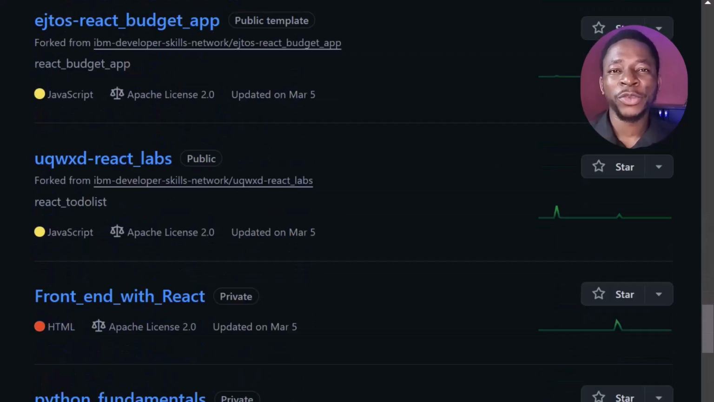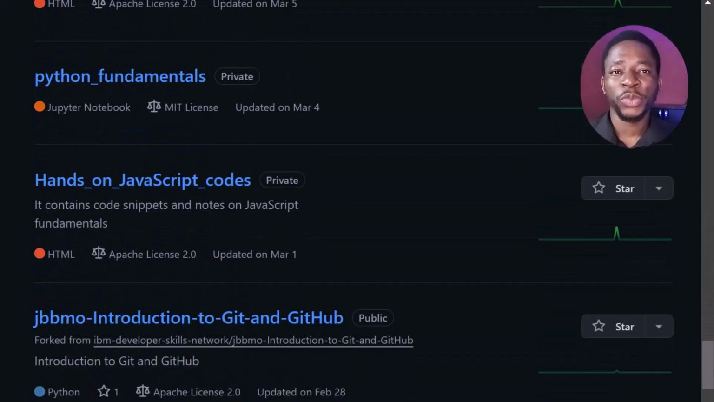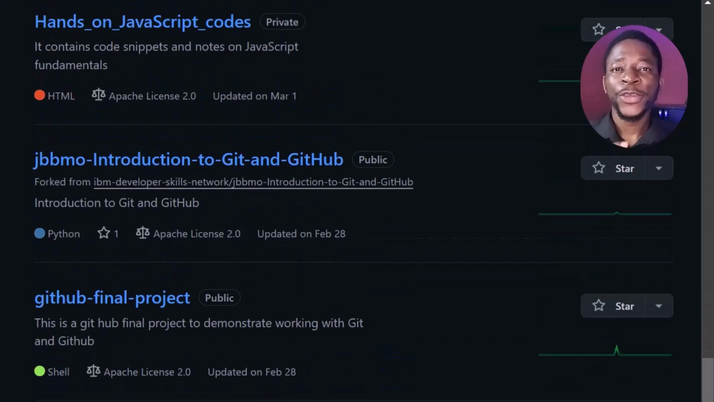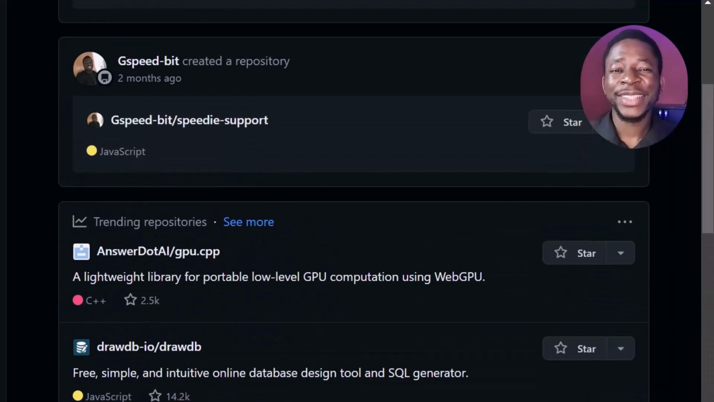So you will learn how to track changes, how to collaborate with others, and ensure that your projects are safe from accidental deletions.